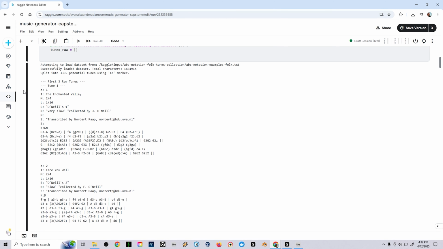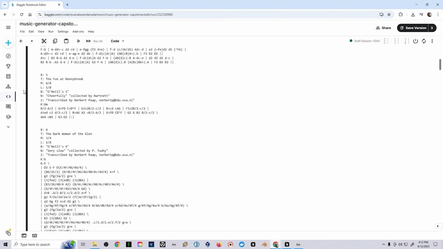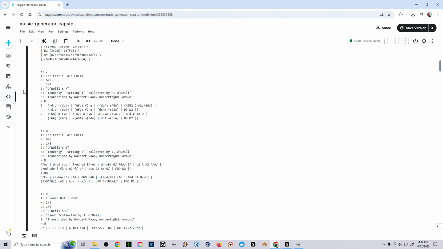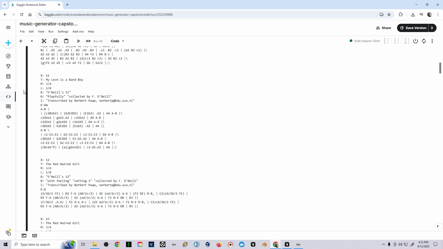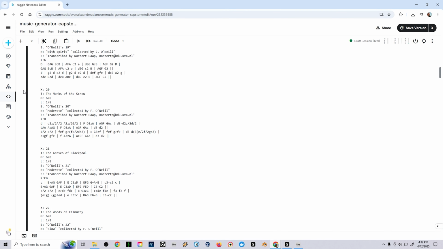The core idea was to use supervised fine-tuning. Instead of just prompting a massive model, we'd show it hundreds of examples of real folk tunes in ABC format. We used the ABC notation examples folk text file from the ABC notation of tunes dataset on Kaggle. Big thanks to the uploader for making that available.